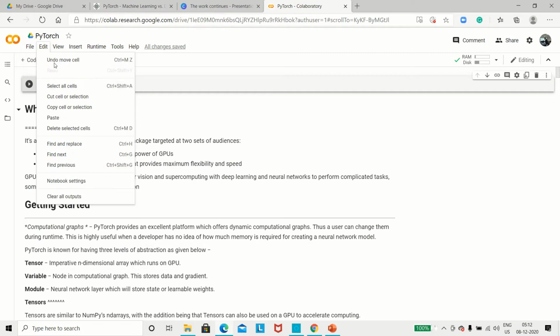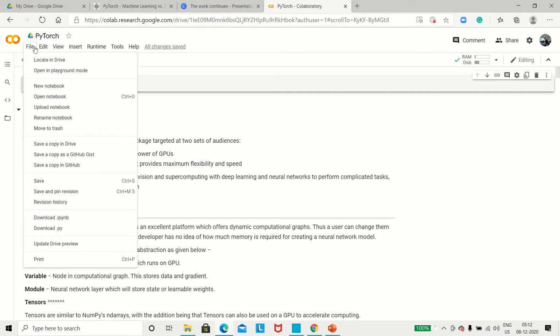So these are certain options that are available to you. The overall framework might seem similar to Jupyter Notebook, but a little bit of difference in application is definitely there. So you have all the options of starting a new notebook or opening an existing notebook or uploading and renaming as well.